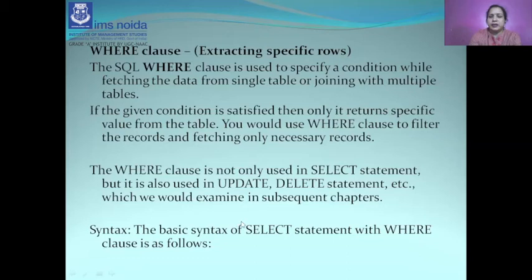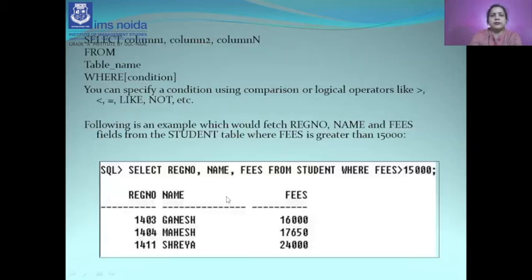So the basic syntax of a SELECT statement with a WHERE clause is: SELECT column1, column2 to column n FROM table name WHERE condition. Here, in the WHERE condition, we may use logical operators, relational operators and conditions according to the requirement, like ORDER BY. So we can specify a condition using comparison or logical operators.